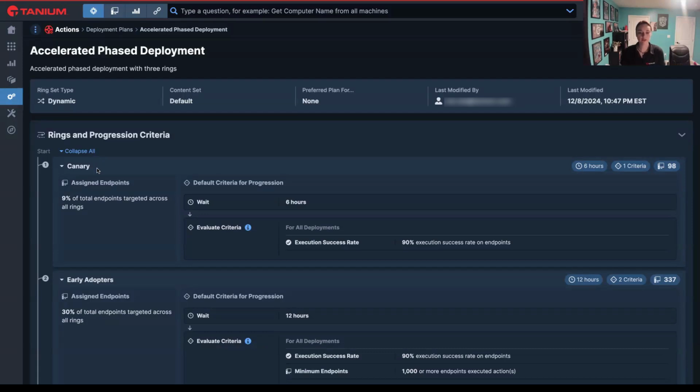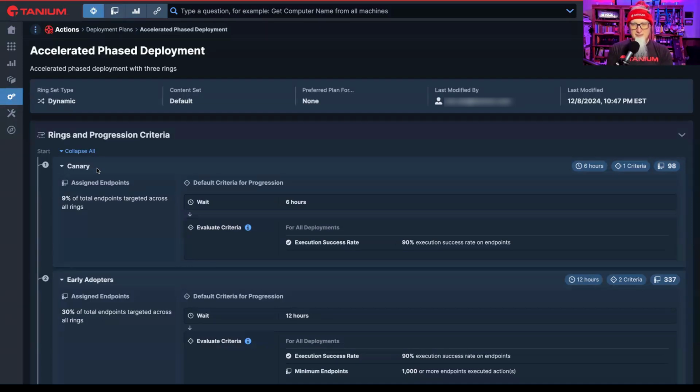So at least 90% of the endpoints that take this action in this ring need to be successful in order to progress to that early adopters ring. And then we've got 6 hours. So both have to be true: 6 hours has to pass and 90% success.